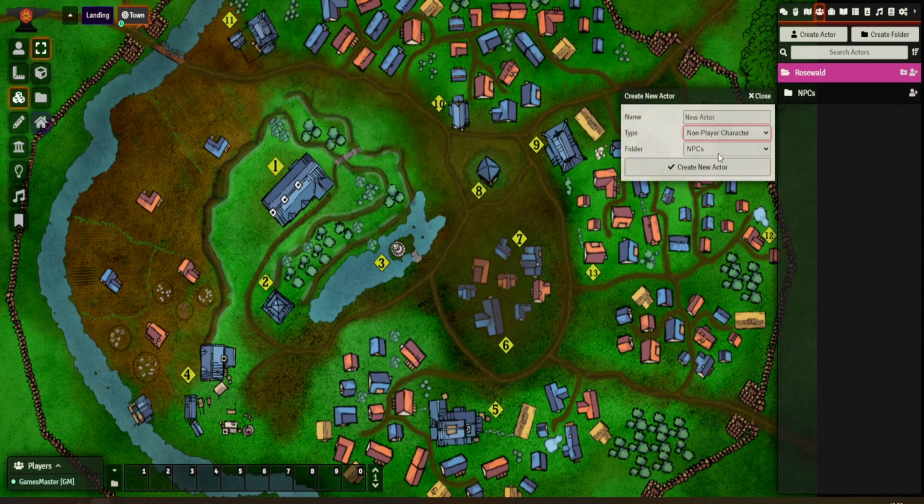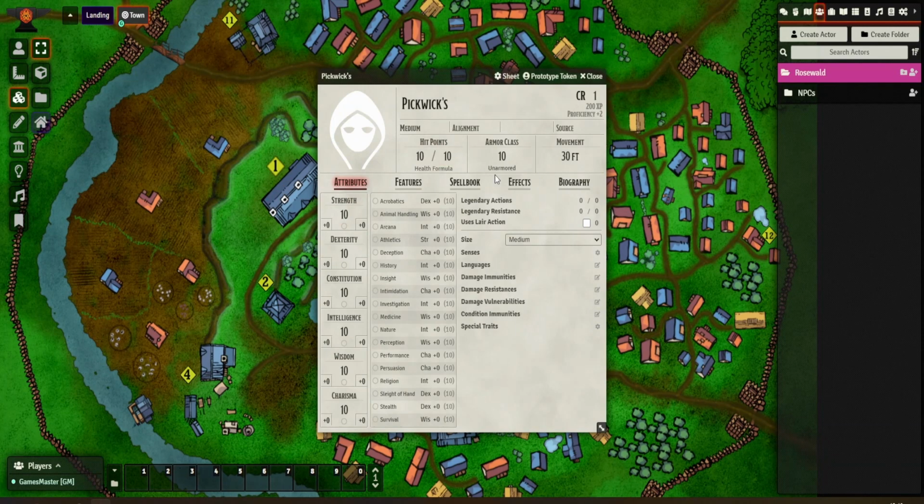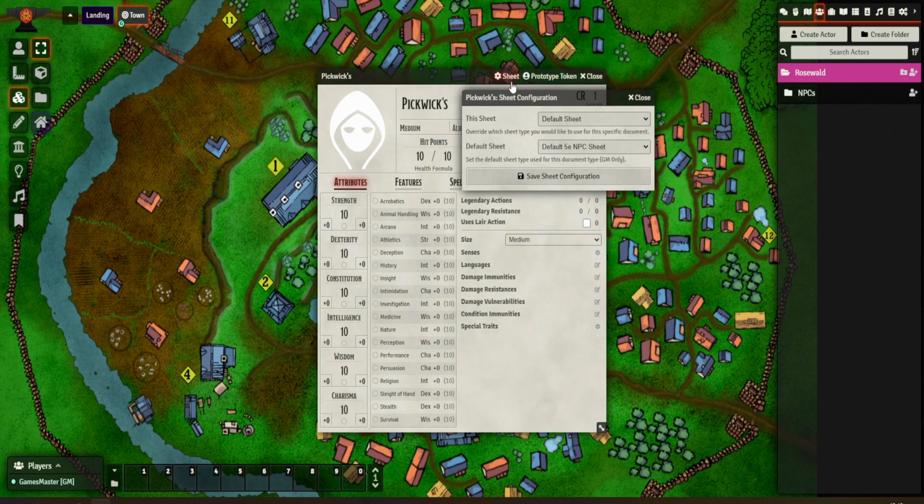Make sure this is a non-player character, and call it, I'm going to do Pickwick's first. So, this is Pickwick's. The other thing I have done, I've added a couple of sheets that you'll see on here. These are preference. So the first one, tidy sheets.